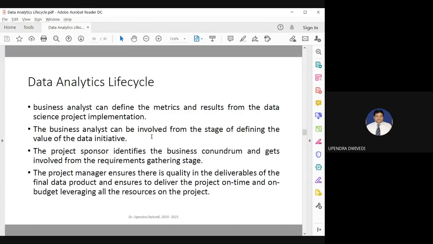The business analyst must be involved from the starting phase of data analytics. When you are planning a business and you want to make sure that data analytics will be fruitful for the business, then at the starting stage of the data analytics project, your business analyst must be involved.